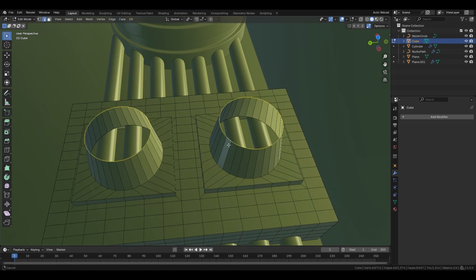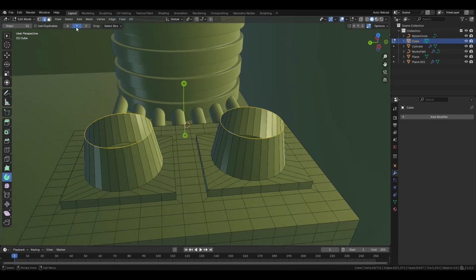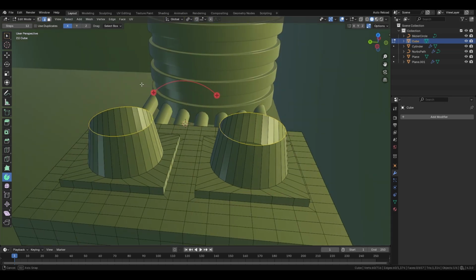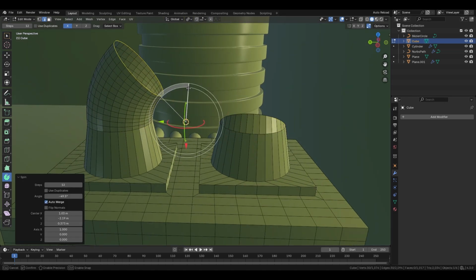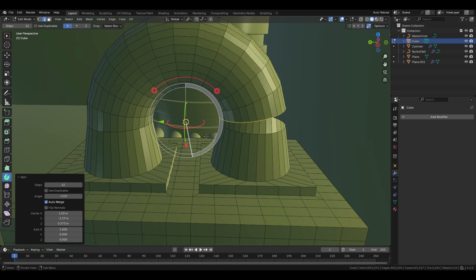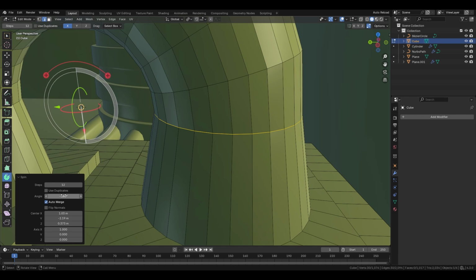Now select these two faces, press Shift S, cursor to selection. Now my cursor will be at the center of these two selected faces, and then just click the spin option, change the axis, then just click and drag. It will take the cursor as the center and it will spin it. Change the angle to minus 180 degrees.